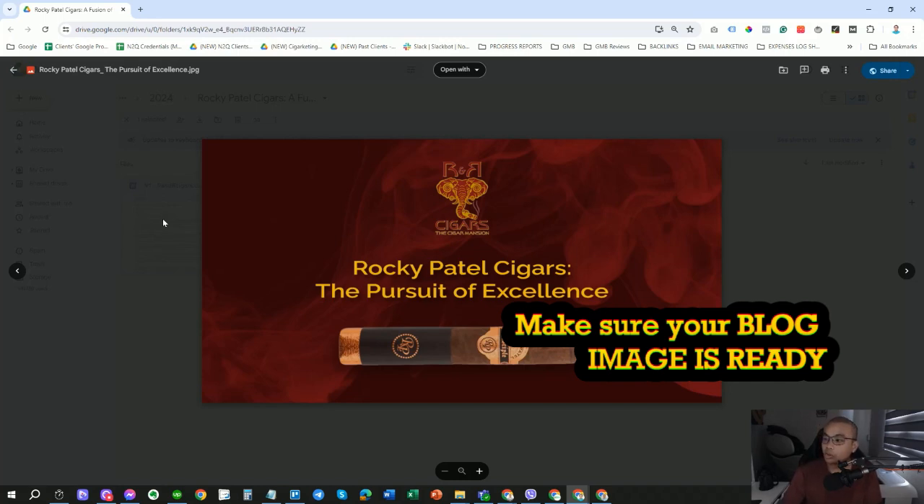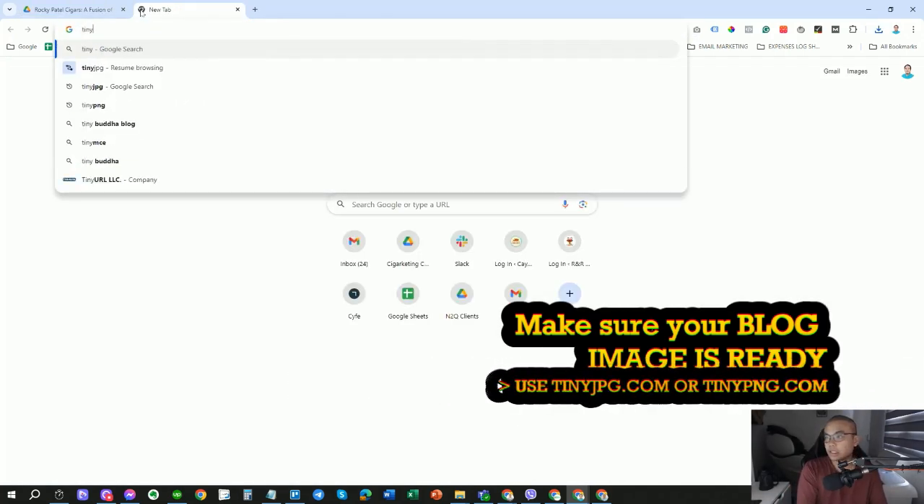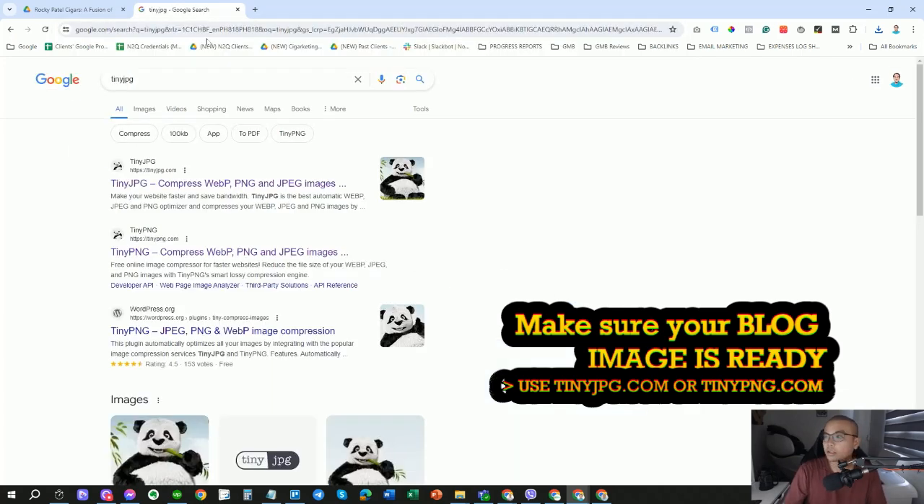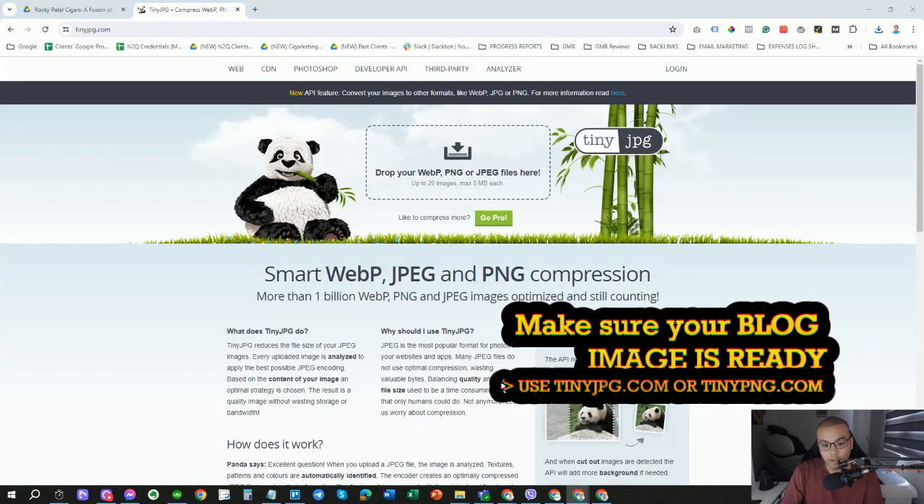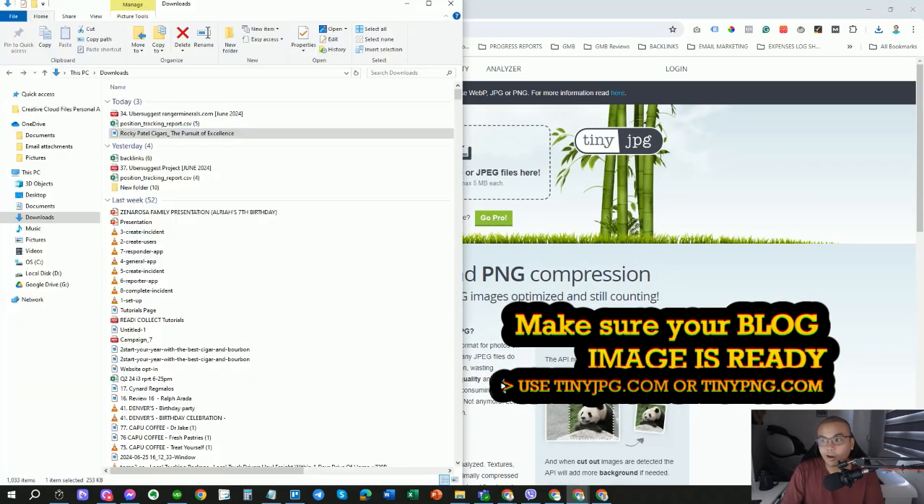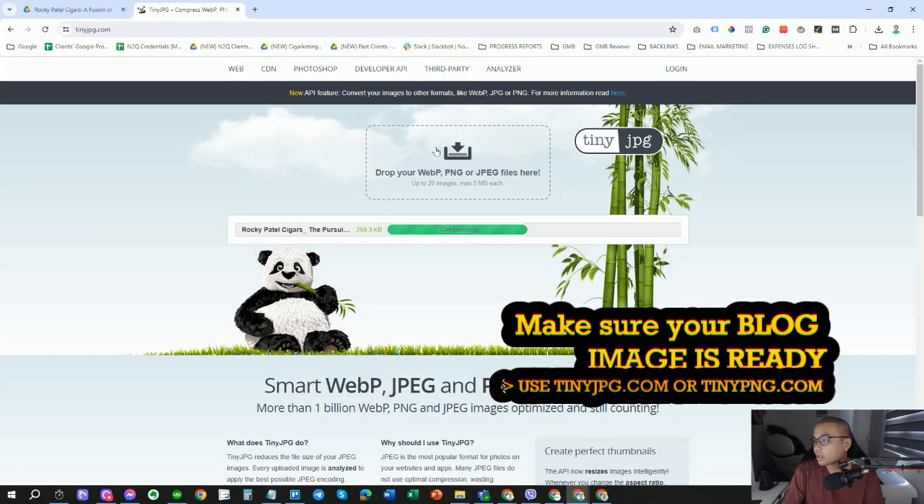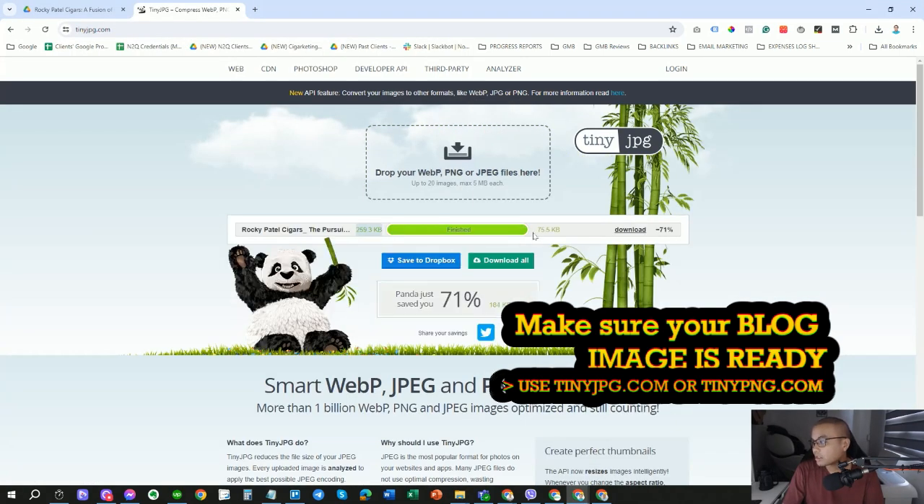So make sure that you use tools like TinyJPG. Search that on Google. It can compress that specific file. So let's do this. You just have to drag it here. So again, from 259, it's now down to 75.5, but the quality of the image is still the same.